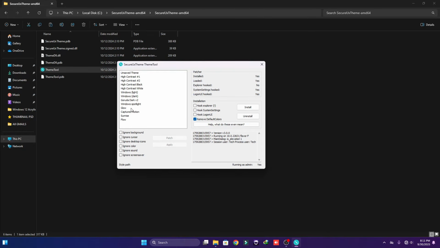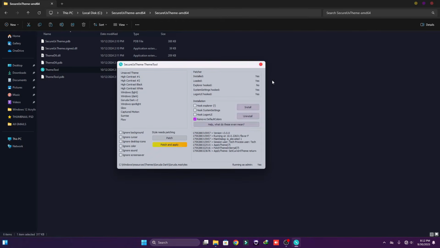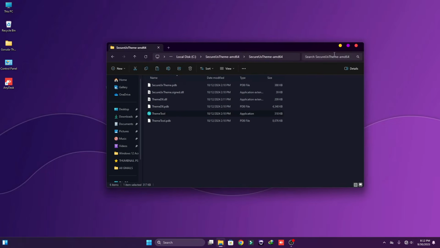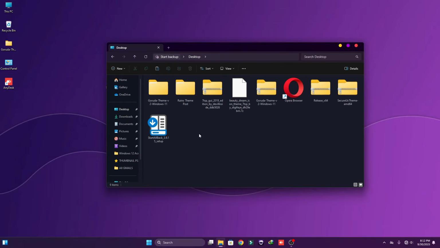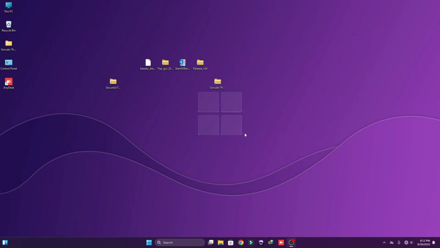Okay, now we need to apply the theme. Here you can see this Garuda dark version 2. Just select that theme and then click on patch and apply. Okay, theme has been applied. Here you can see this theme has been applied. Now we need to apply the icon pack. Here you can see this icon pack is called Beauty Dream icon pack.